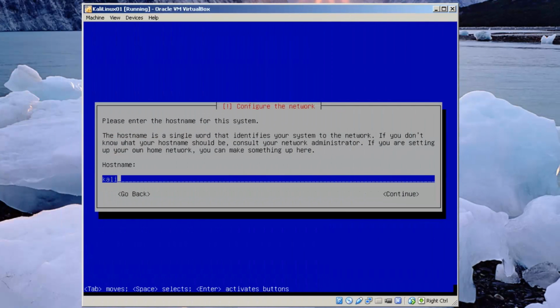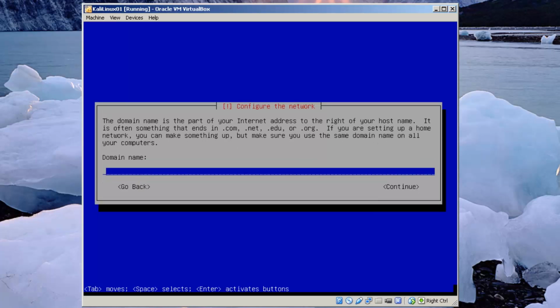And that's for host name. In my case, I'm going to just use the same name I used for the virtual guest, Kali Linux 01, and then hit enter. Domain name, Kali Linux 01.private.edu. You can make up your own, though I probably should just leave off this computer name. Once I have domain name, hit continue.